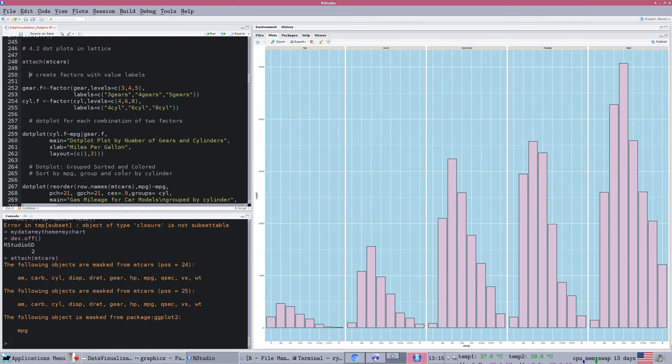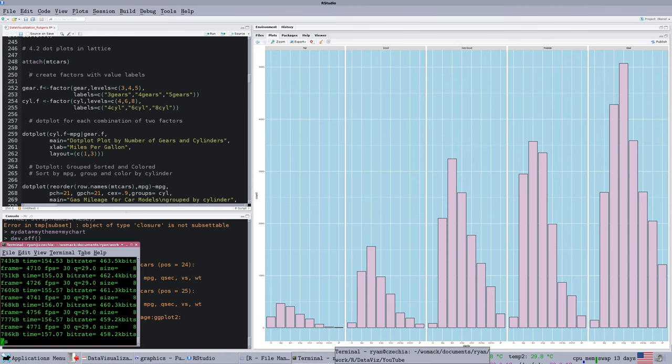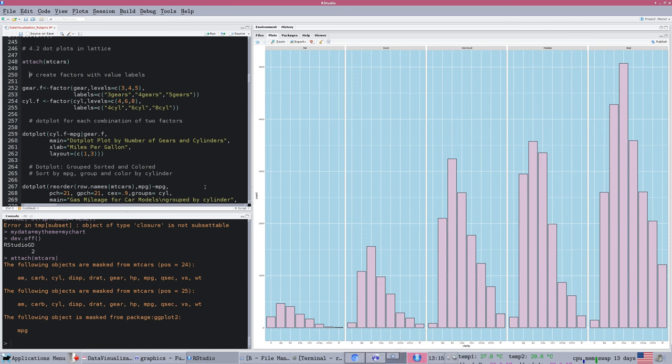So as we discussed in the earlier section, William Cleveland was a person who really promoted the use of the dot plot as an alternative to the bar chart. And what is that exactly?